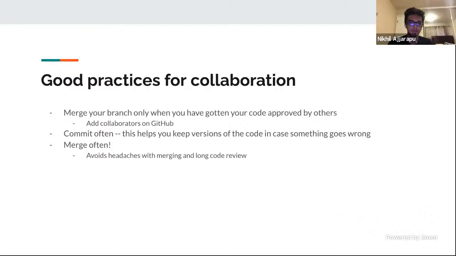So continue. You should really commit often. This helps you keep versions of the code in case something goes wrong. You mess up, you accidentally save something you shouldn't have, you delete a file. GitHub keeps a list, and like Nikhil said earlier, git log keeps a list of all the commits that you've made. It's very extensive, and there's a command that I also forgot, to go back to these commits, to go back to a previous version of the code. I think it's git reset or something. Yeah, there's something.